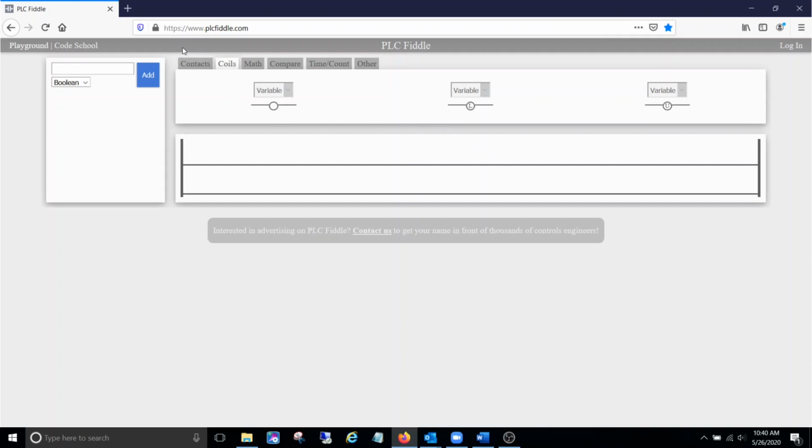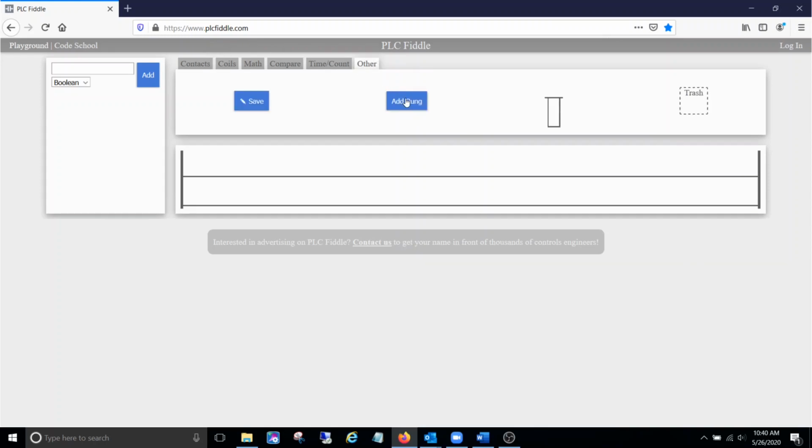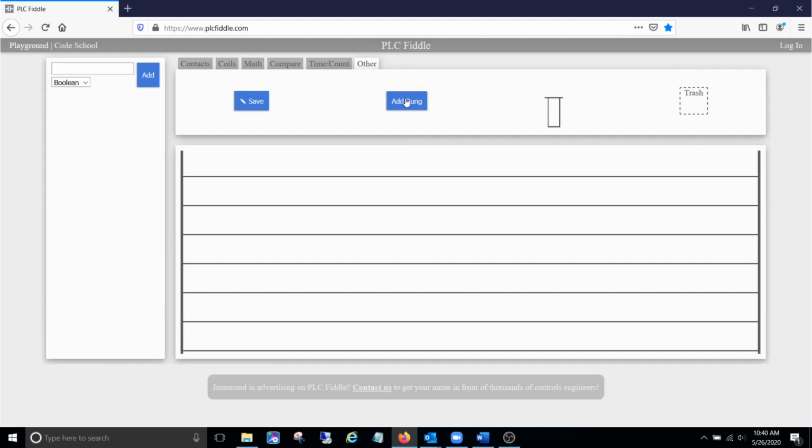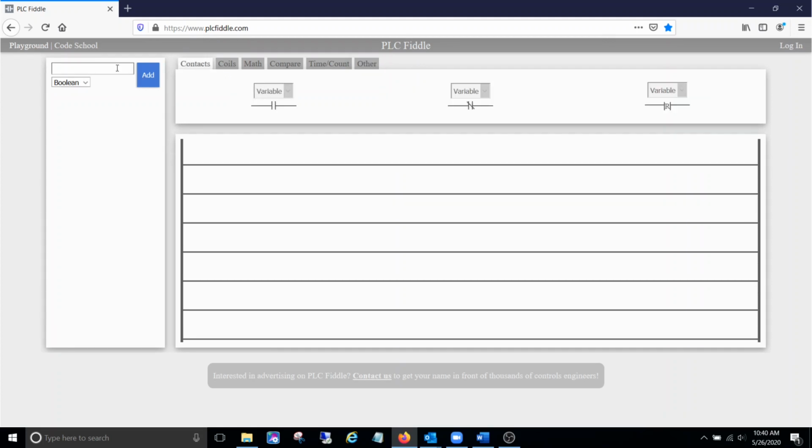We're using the online simulator called PLCfiddle.com. This allows us to keep everything generic because we're not worried about a specific programming brand of PLC. I think if you understand one kind, you can understand them all.